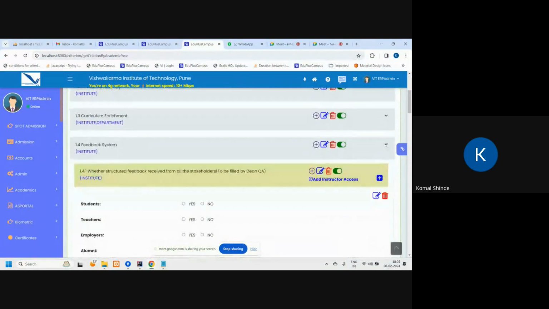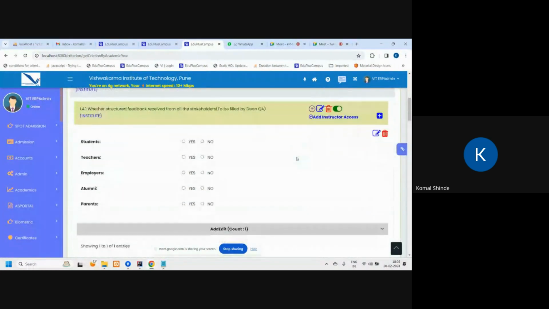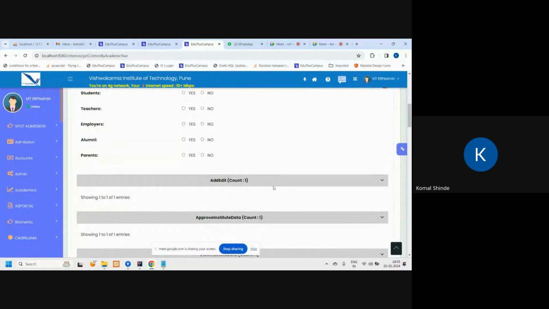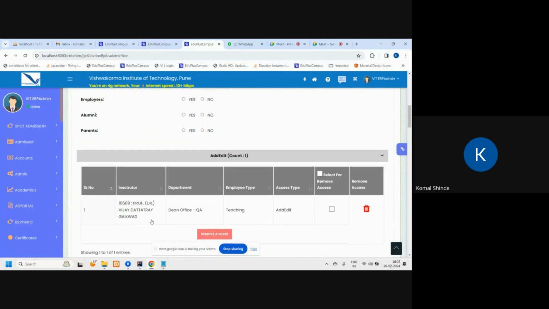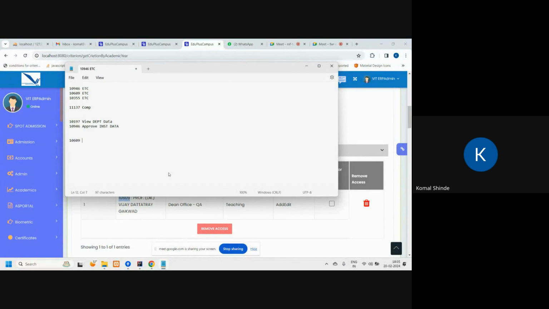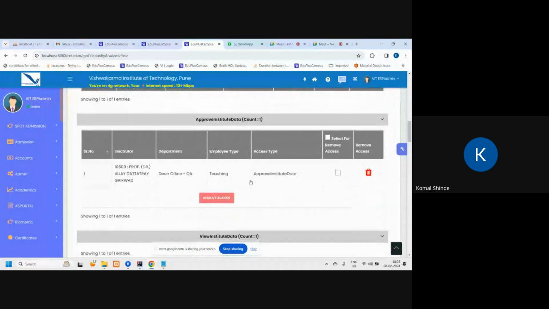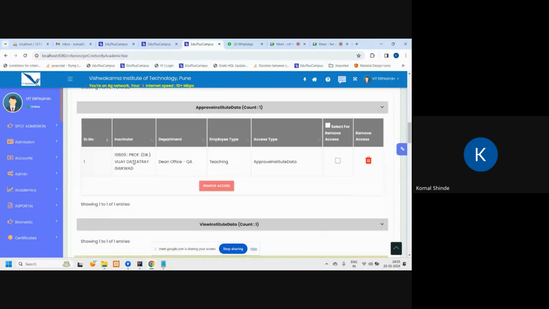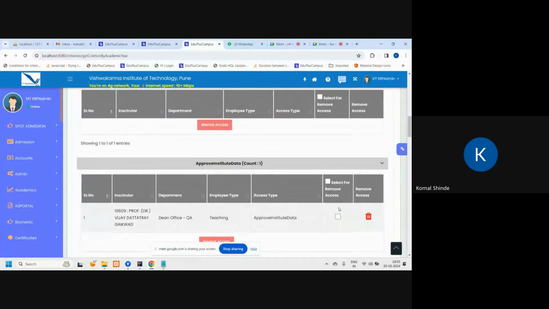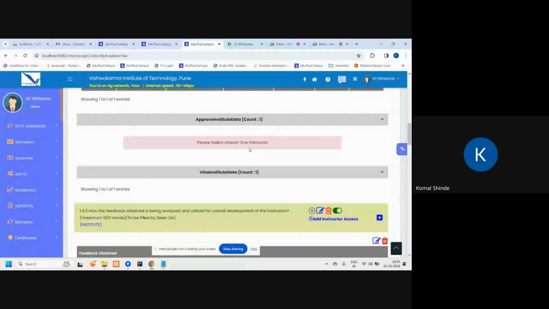Now here we can add details in one criteria to check how it is working. Suppose here add edit access is given to this person. Add edit first individual and approve access to the same person. I have to change this access.